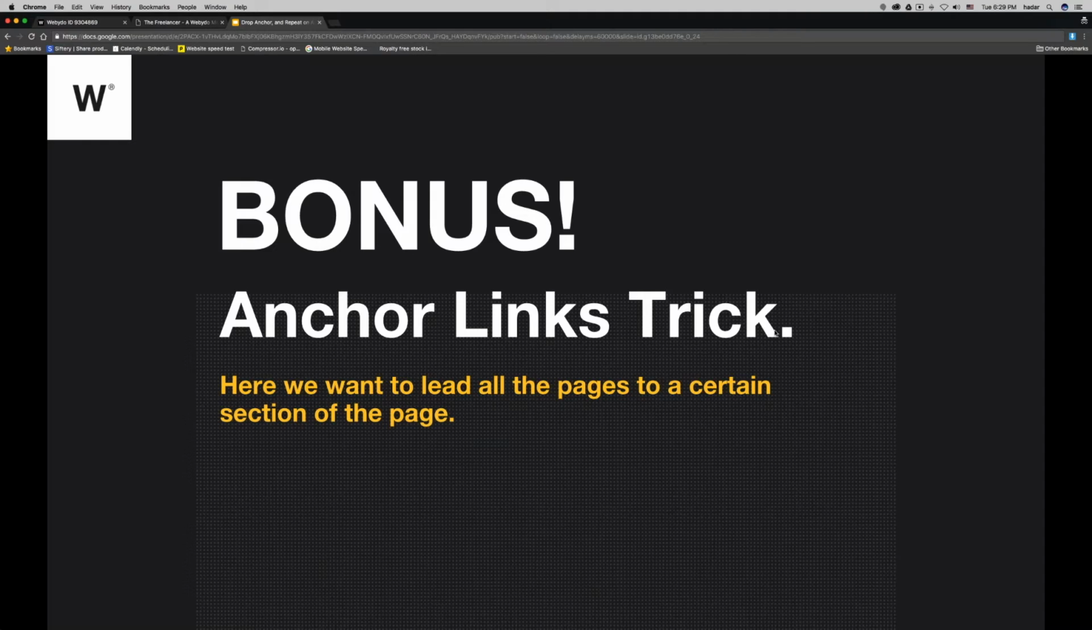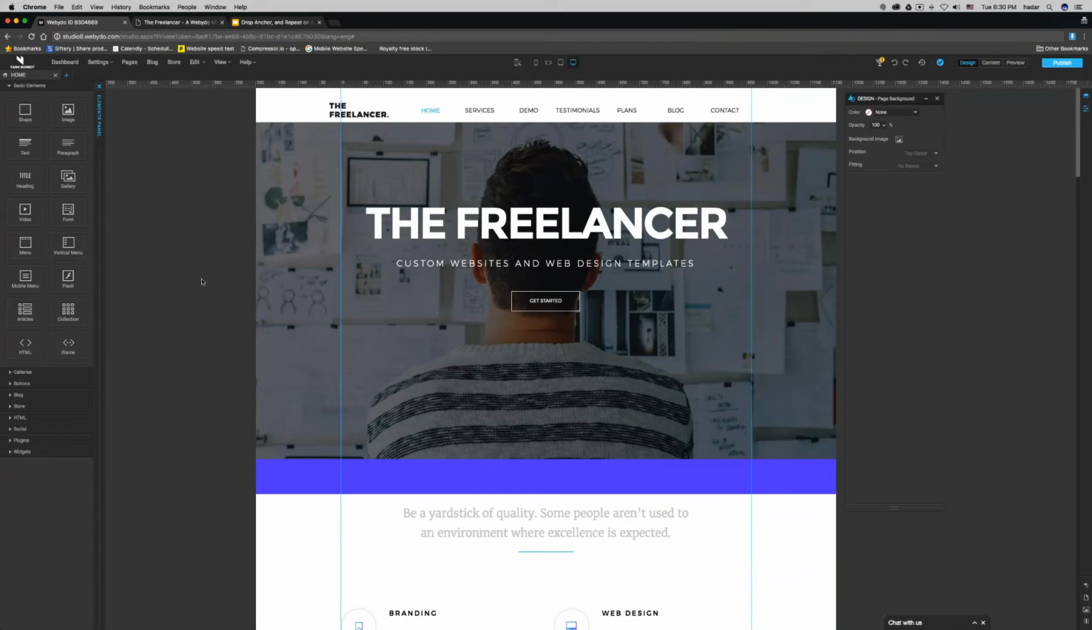Okay, so I know we have a question from Jonathan. Can we have multiple pages or multiple links link to a certain section of the page? So this is exactly what we're going to do. Yeah, not yet for the cheat sheet.